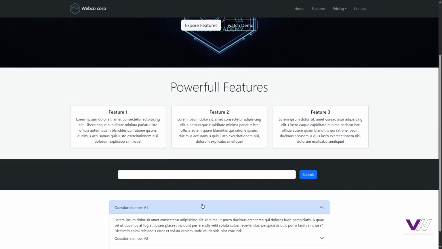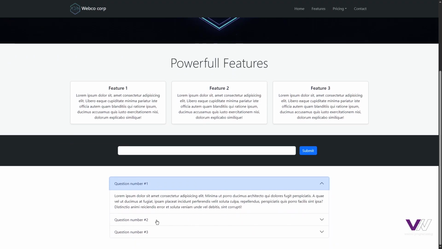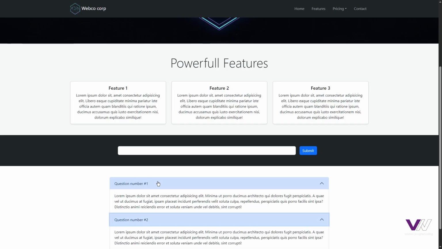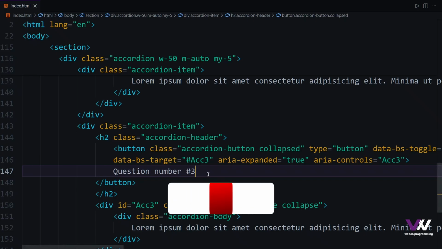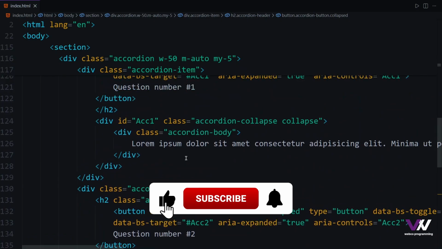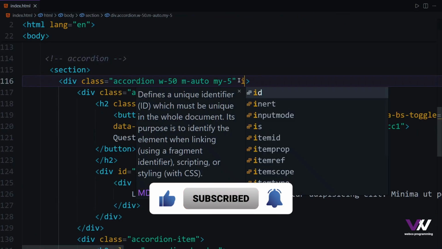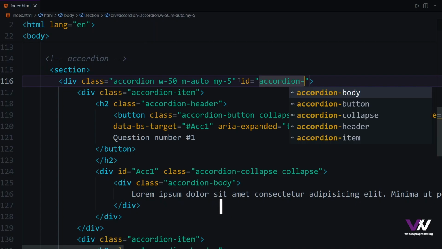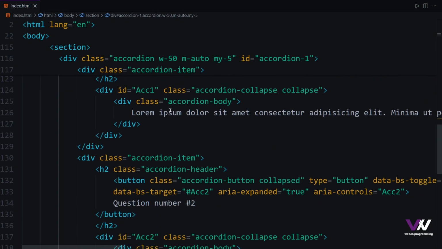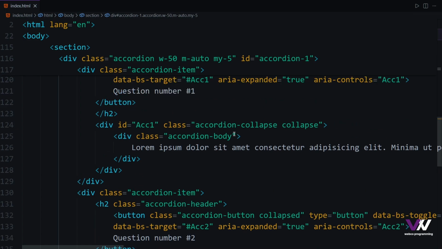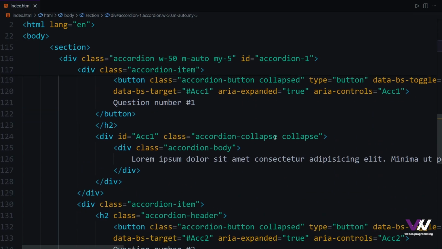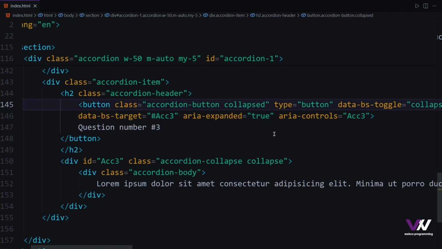And when, for example, you have this number 1 open, and if you want to open this number 2, you want this number 1 to close automatically while this number 2 is opening. And for that, what we need to do is have an ID for our accordion div right here. And this is going to be our ID of accordion-1, for example. And we want to have this attribute of data-bs-parent on the item that we want that situation. And let's do that in our third item.